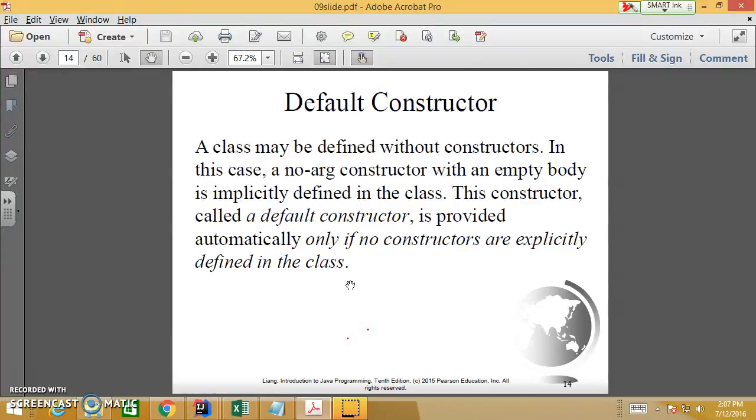So let's say default constructor. A class may be defined without a constructor. In this case, a no-arg constructor with an empty body is implicitly defined in the class. This constructor, called a default constructor, is provided automatically only if no constructors are explicitly defined in the class. Only if there's no constructor explicitly defined will it create that.